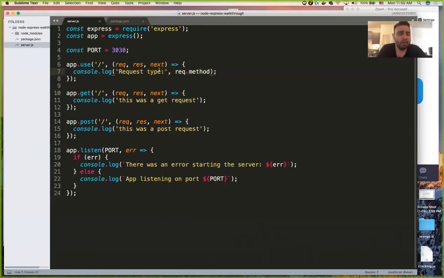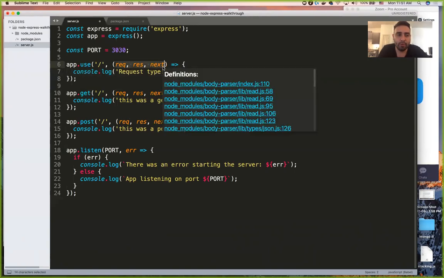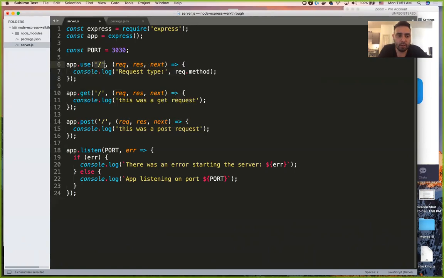And that's because if we look at our parameters here, Express is going to pass to the callback you provide three things, if you accept three. If you do four, that's going to be error handling. We're not trying to handle an error. We're not doing error handling. We're just handling a request to this path.